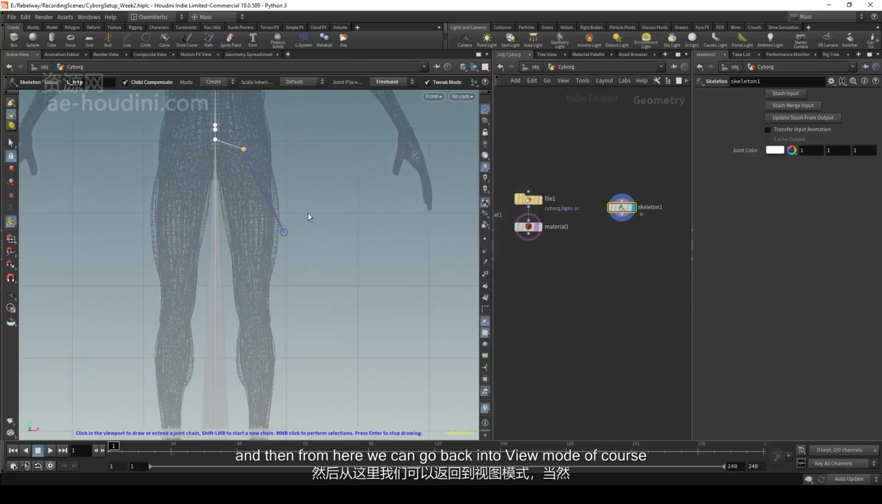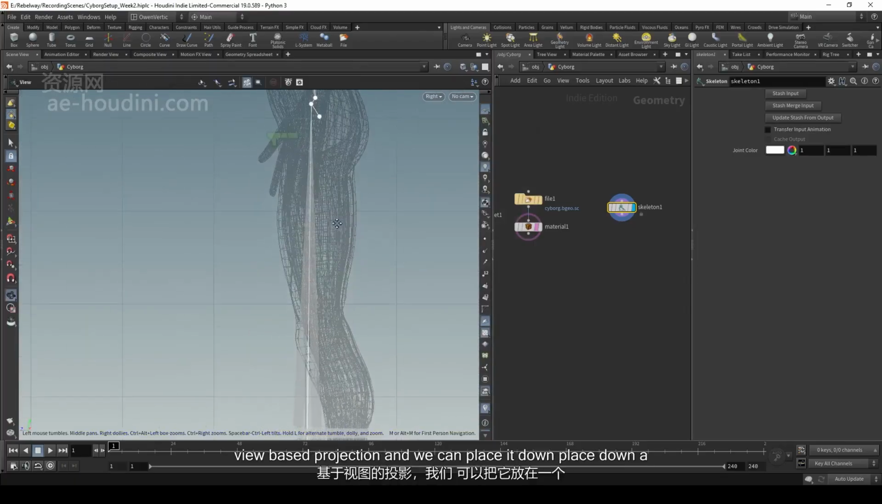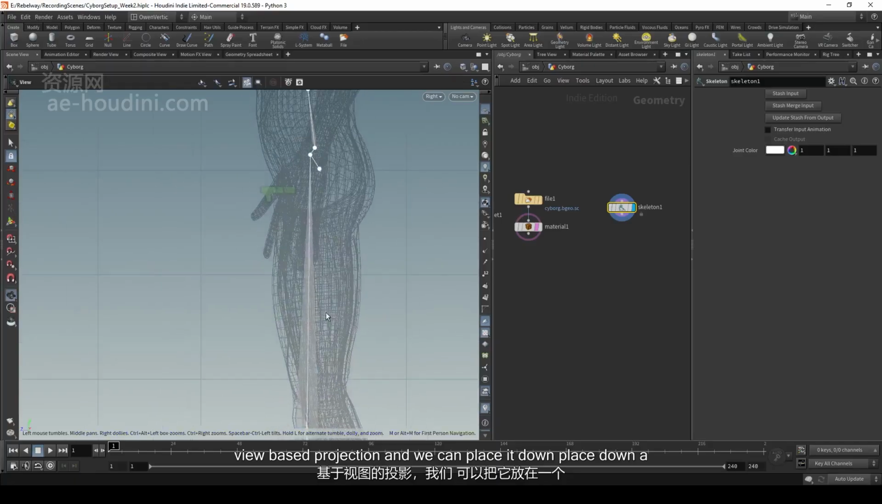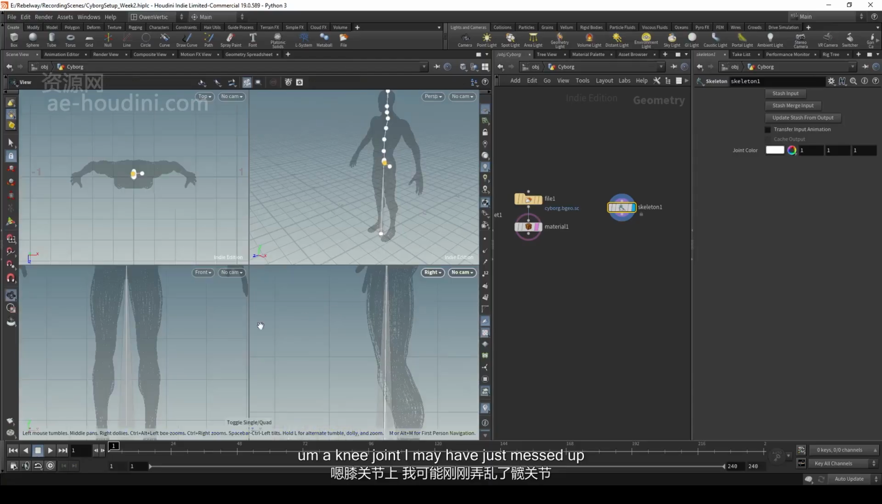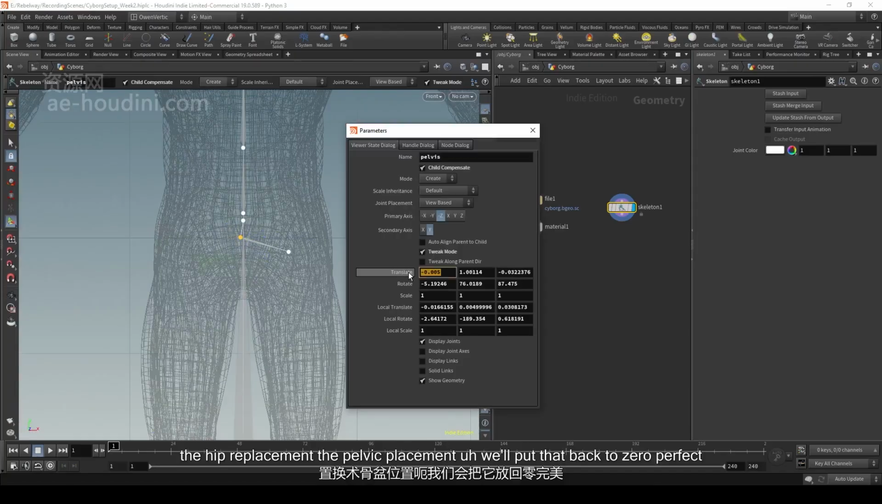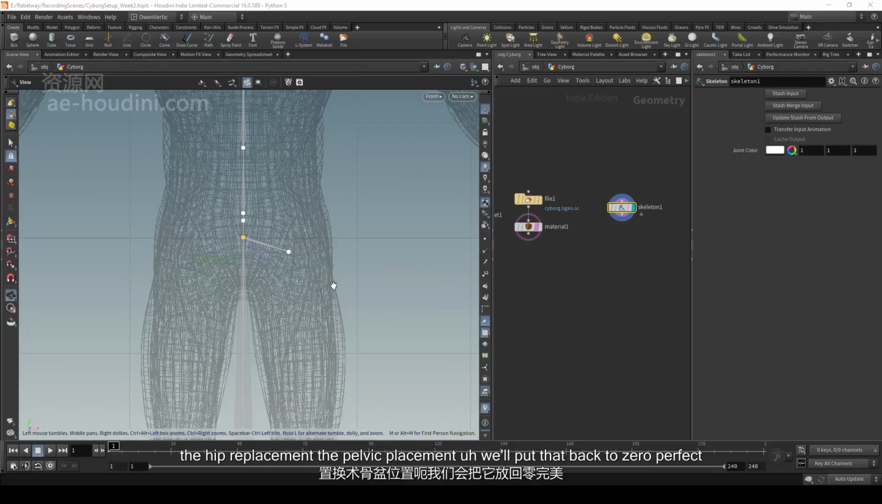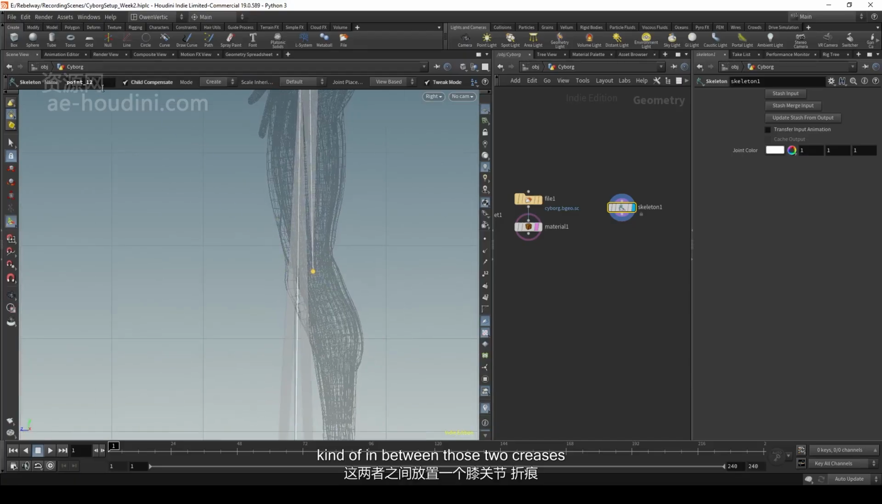And then from here we can go back into view mode, of course, view-based projection, and we can place down a knee joint. I may have just messed up the hip placement, or the pelvic placement. We'll put that back to 0. Perfect. We'll put down a knee joint here at his kind of in between those 2 creases. L knee.